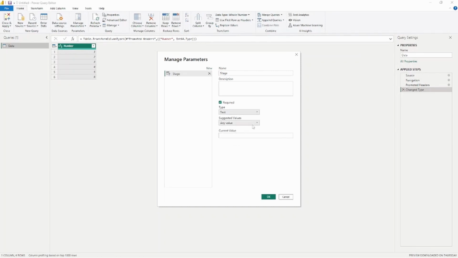I'm going to choose text, and then we can have suggested values. I can choose any value or a list of values here. I'm going to choose a list of values, and that's going to give me the available option to put in the values that I want to use. The first one here is going to be development. This could also work for a URL as well. And I'm going to choose testing. And the last one is going to be production. So this is essentially going to allow me to change the different sheets that this particular file is pointing to.